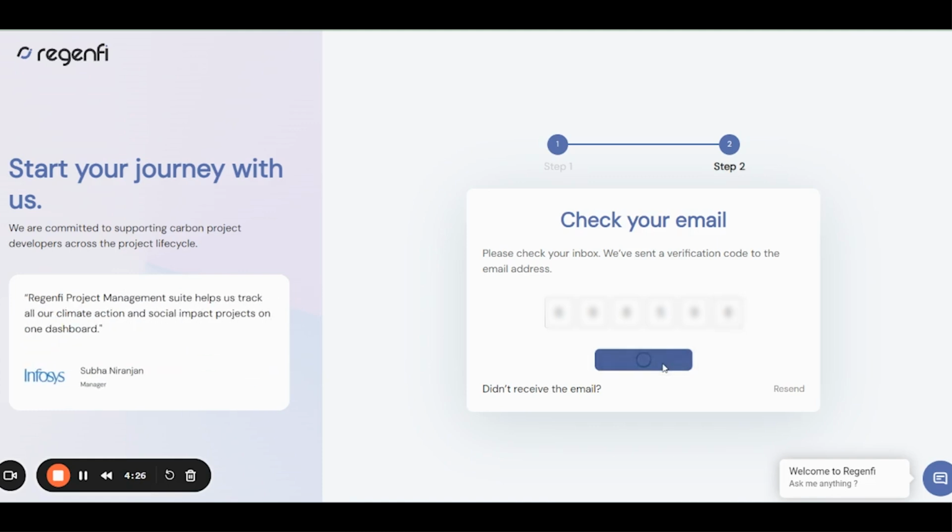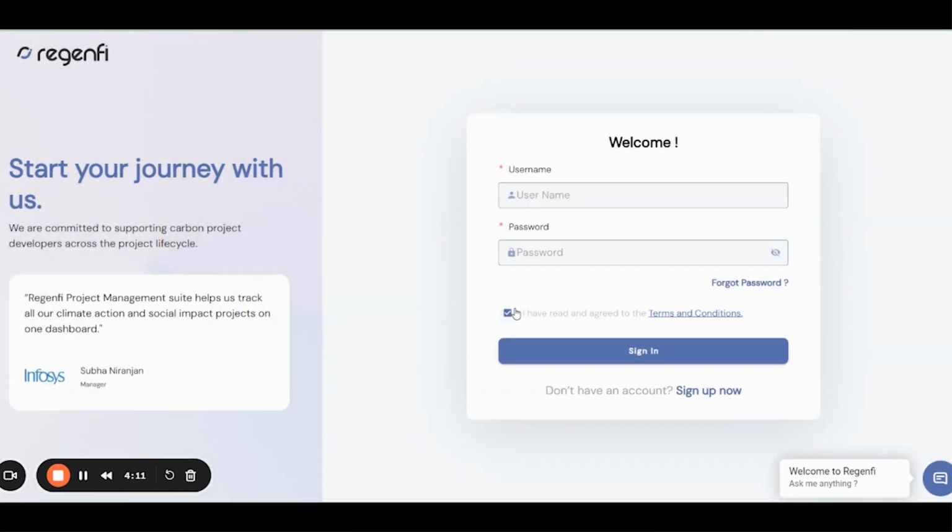Once the OTP is successfully verified, you will be automatically redirected to the login page. Now, you are all set to log in and start exploring our platform.